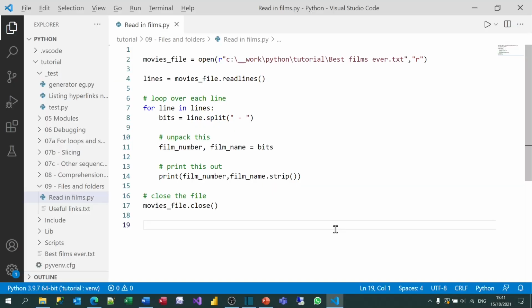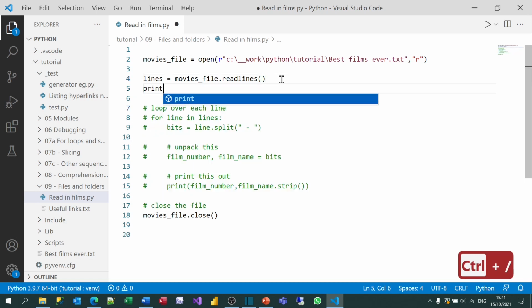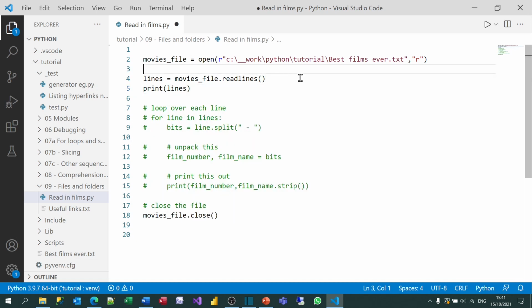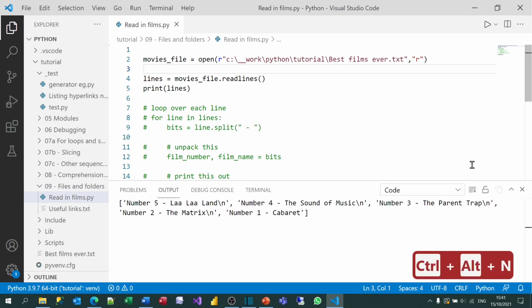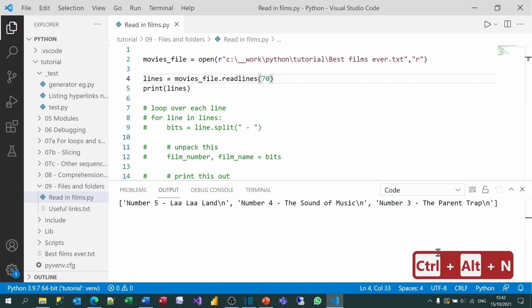So going back to our example, let's have a play about with it to see what the different functions do. I'll just comment out the main body of this text, and then I'll make sure that I'm actually printing something out by printing out the lines there. And just to remind you what we get at the moment, it will read all the lines into a list and display that list. If I wanted, I could put the number of bytes in there. So if I put, for example, 70, what it would do is stop reading when it thinks it's going to go over 70 bytes, and I get the first 3 lines. So that's what the readlines function does.